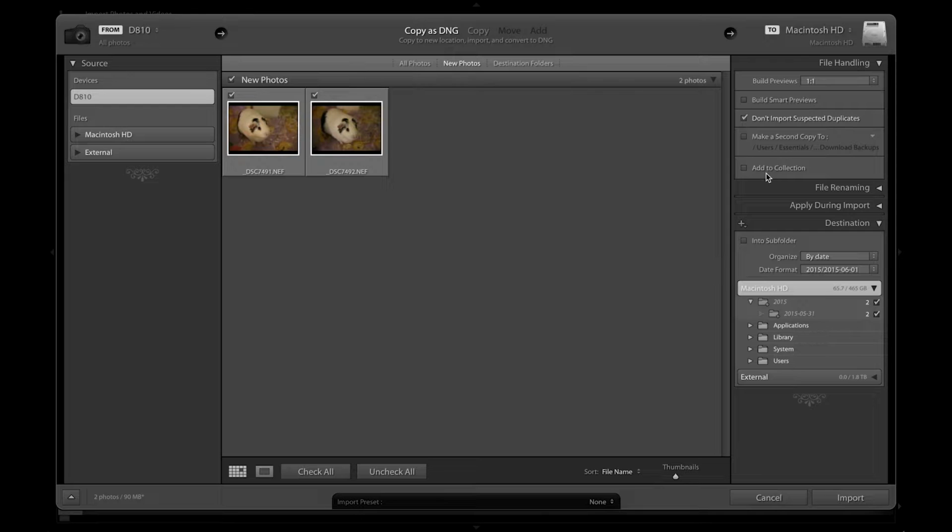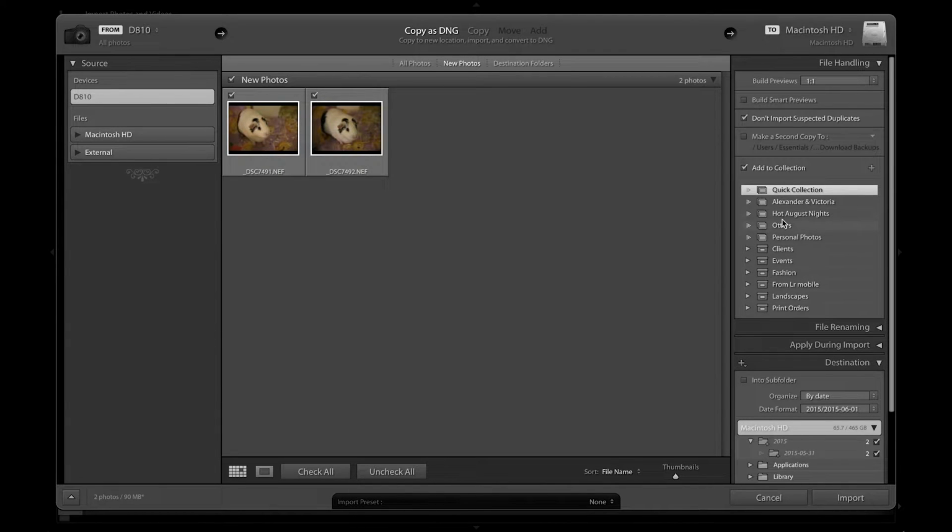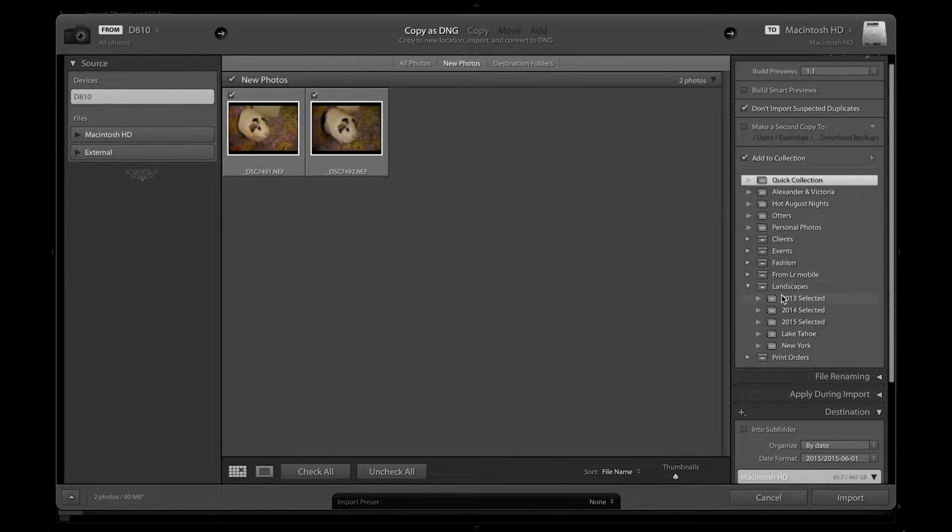Now, one of the coolest things in Lightroom that a lot of people don't take advantage of are collections. Collections are essentially an organized list of photos that you can browse through. You can add photos to a collection and browse through them. You can see what I've gone through here, like my landscapes, for example. I've got all my 2013, 14, 15, Tahoe, and New York. If you click on Lake Tahoe, for example, it's just one big folder of all of the Tahoe photos that I've selected.